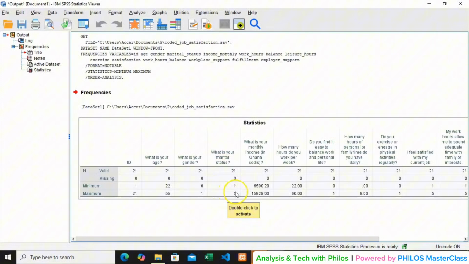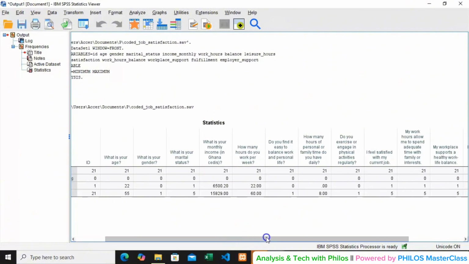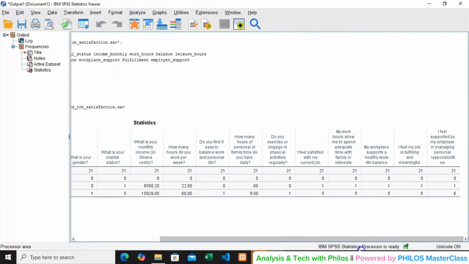So you should suspect that for the variable marital status, there's an out of range error because the maximum is supposed to be 4 and you're having 5 as the maximum here. Okay, so you apply the same thing to the others, but let me quickly move to the last one.